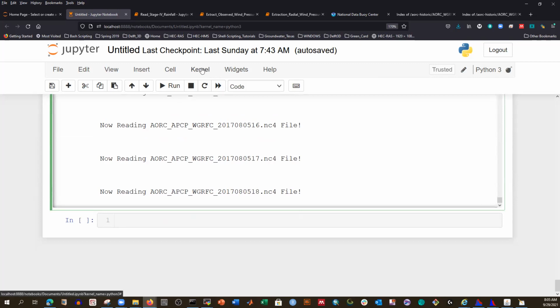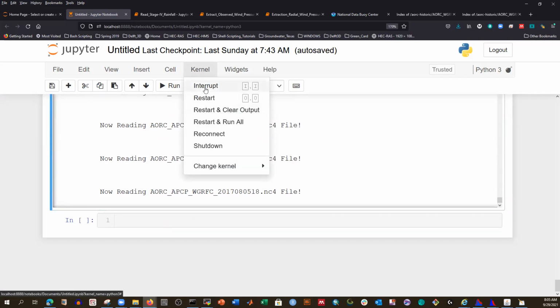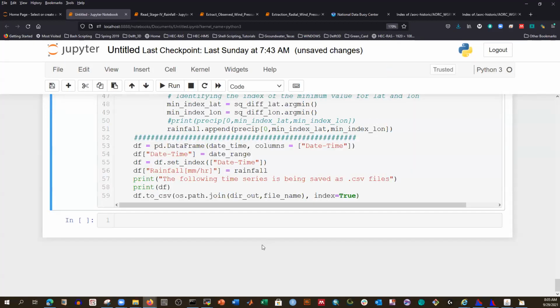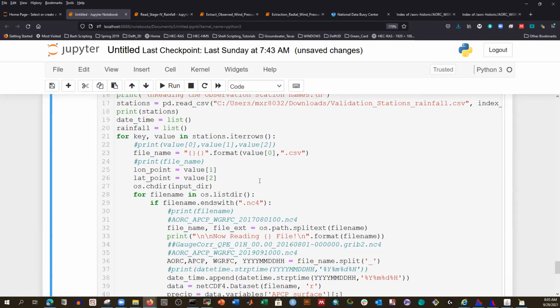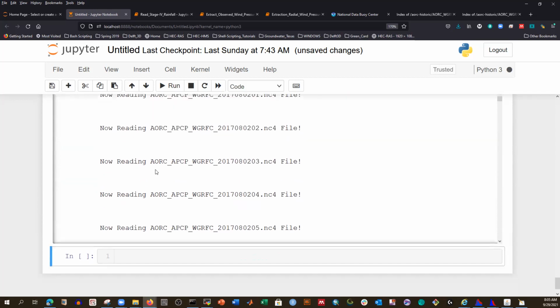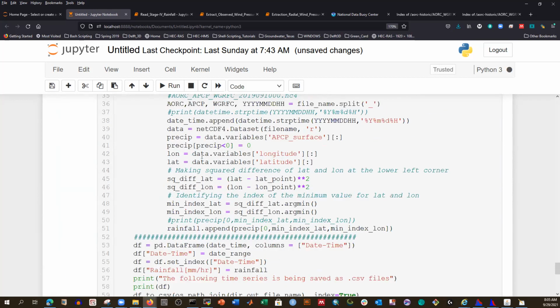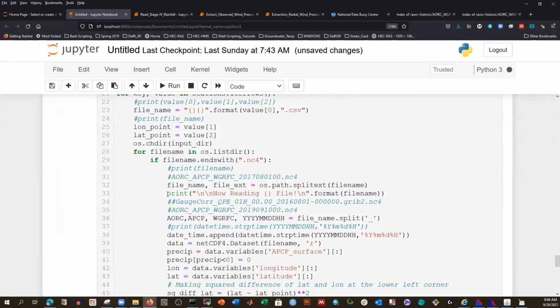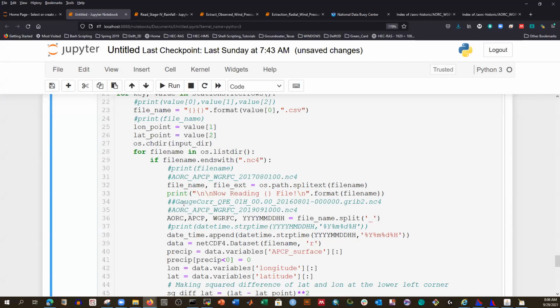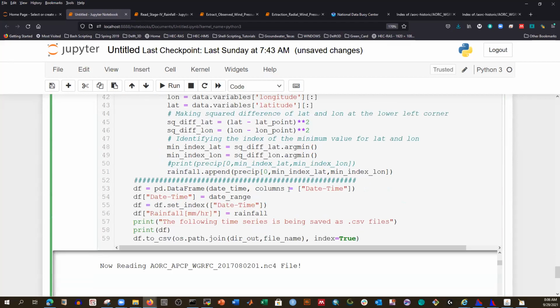Maybe this kernel is dead. Let me interrupt again, restart and clear, and see if it works. Now everything looks okay. Otherwise I'll run it on my Linux machine, because it may be because of our memory issue. Sometimes this happens. It's reading this file or that file. It appears to have died, maybe. Okay, so here it is.